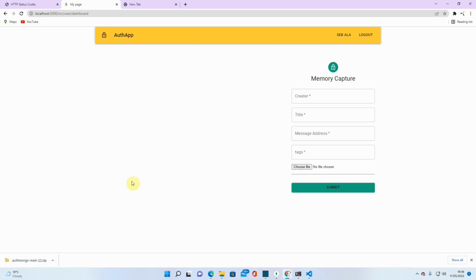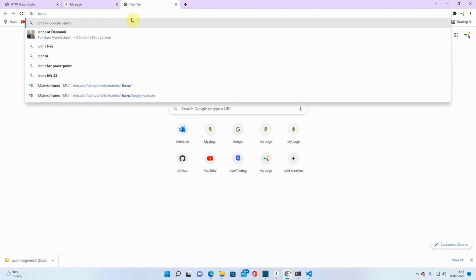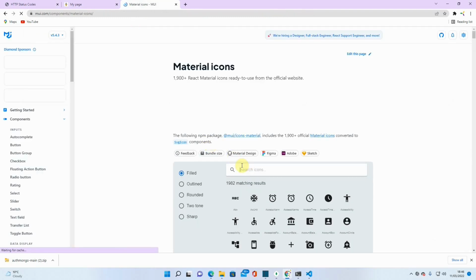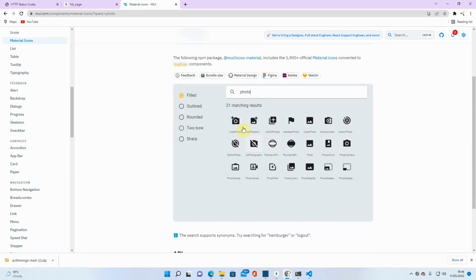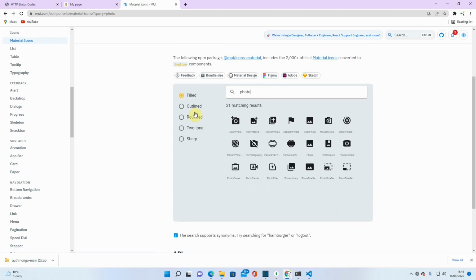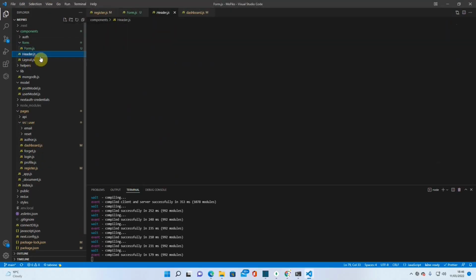Okay, and then on this side we're going to have our pictures with our memory captures. And let's change this to a photo. Let's go icons, MUI, which are icons. Let's see if there's any photo or image. Is there any photo? Yeah, I like this one. Hold on, it's gone. Which one is the best? Probably this one, I think. And then let's go into the header and change that.